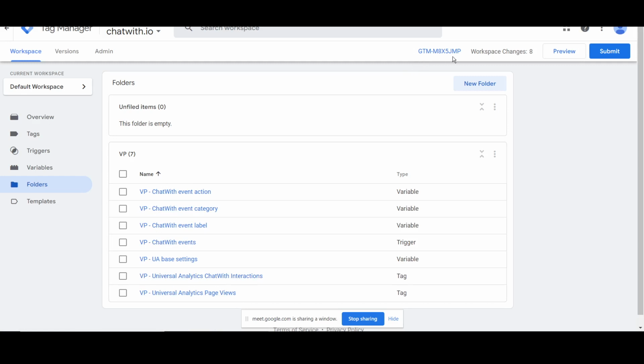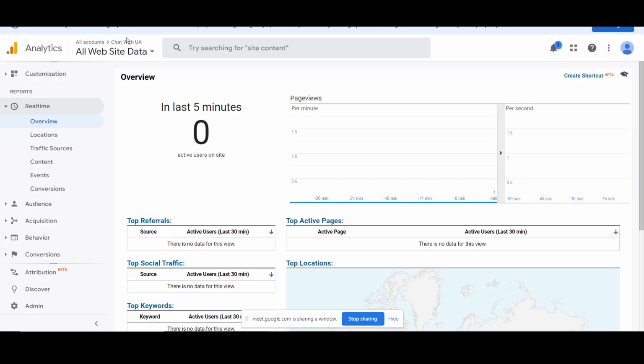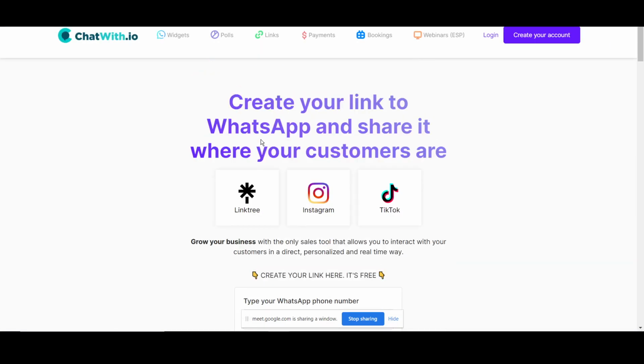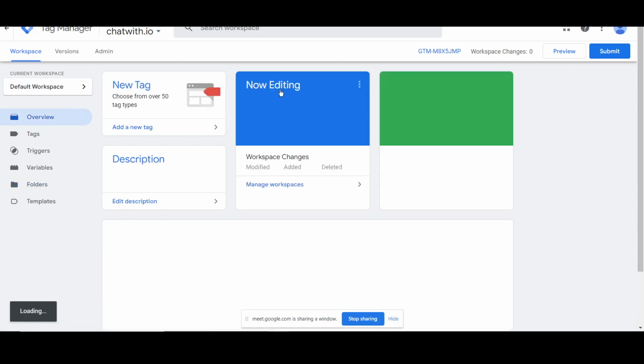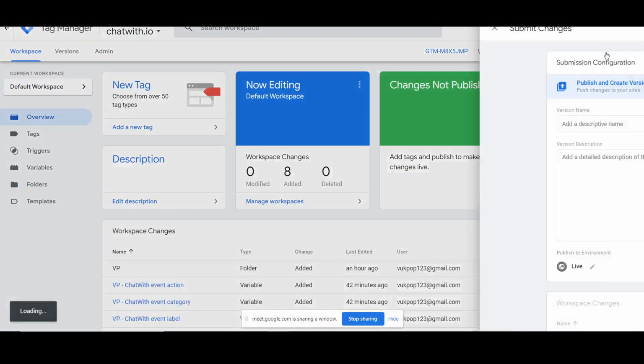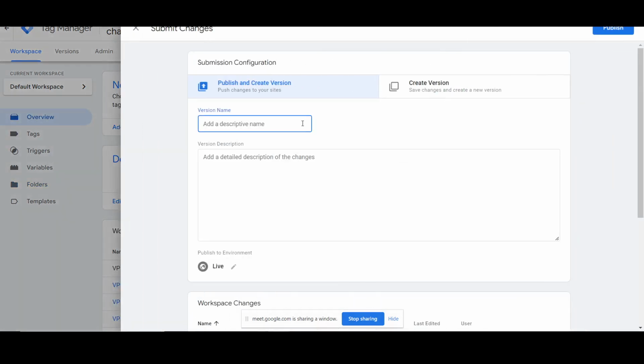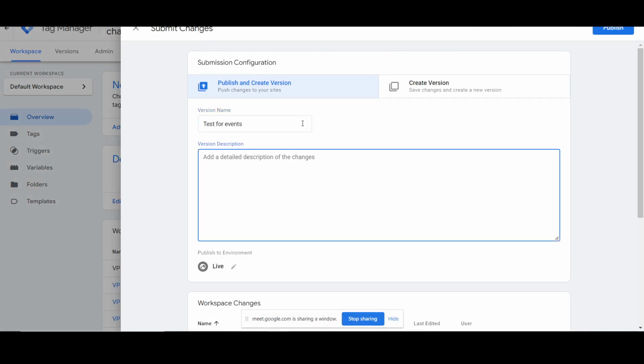This is a dummy GTM account, and this is a dummy analytics, which is completely blank, and both of these are not tied to your actual website content. Okay? And no modifications have been done to this. Okay. So now, as this has not been published, I'm going to publish it by hitting submit and say test for events, because we are not certain about base event testing.